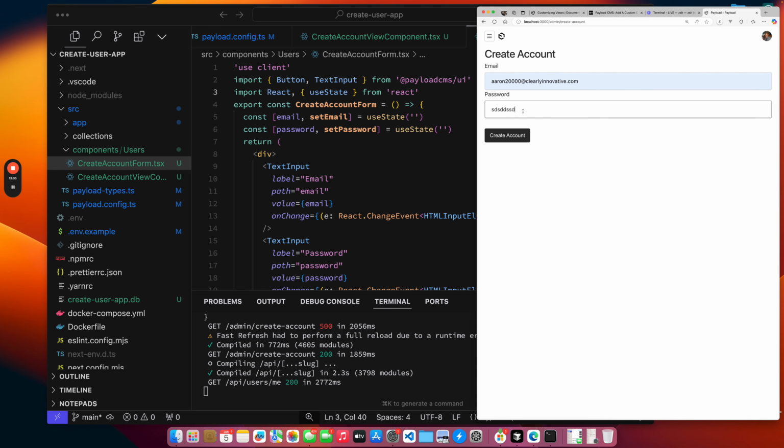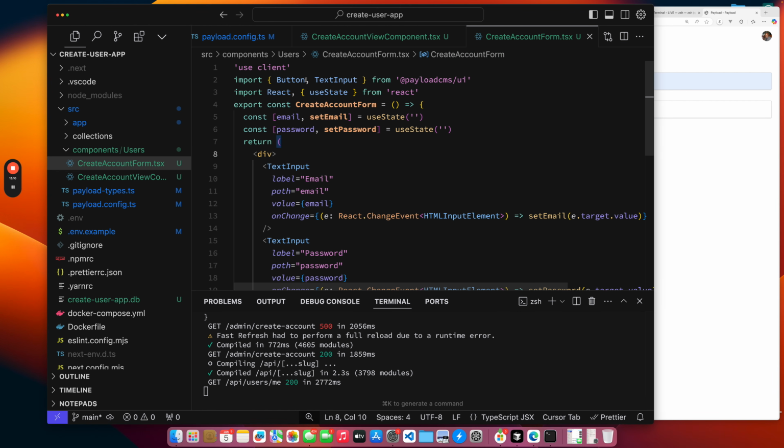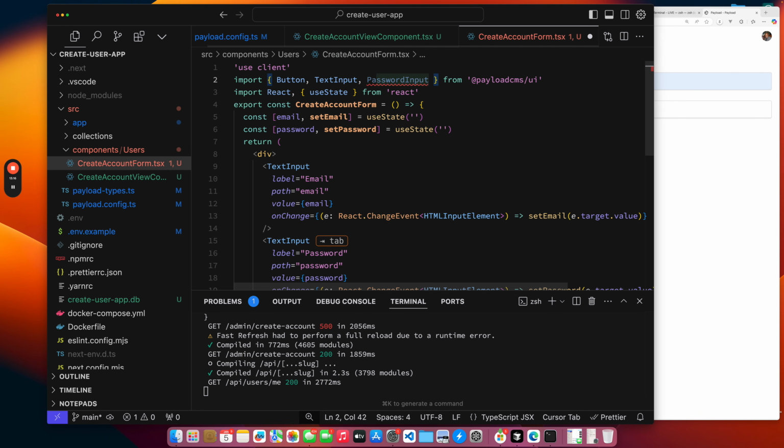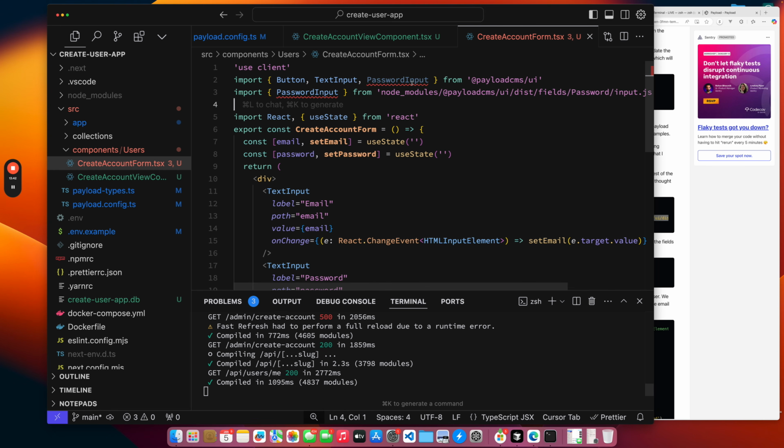Except the problem is our password is showing our password. This is one of the things that caused me great pain, and I had to hunt and peck. I would assume there would be a password input here, but there is not. The password input was hidden, and I had to search through the docs to find it. So hold on while I dig that up. This is where I found it.